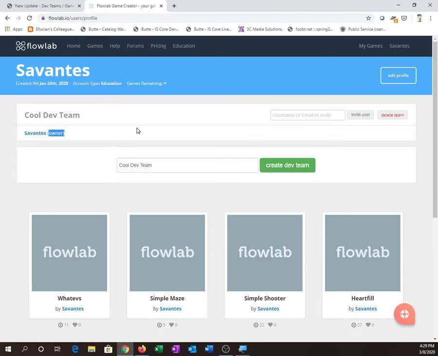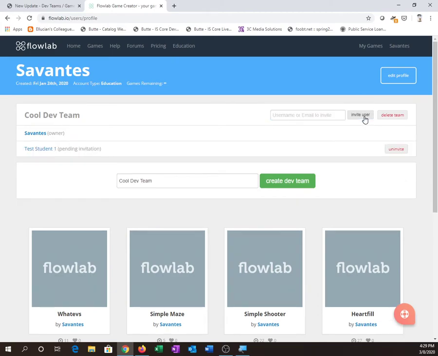Now, the other thing you need to do is, for anybody you want to be a part of this team, and ultimately these are the people who are going to have the ability to edit games that you make, you would send them an invite to be a part of your dev team. So you can just add their email or their username in here. I have test student one here, so I'm just going to send this over to my test student person. I'm going to invite that user, and see, here we go. Now we got a pending invitation.